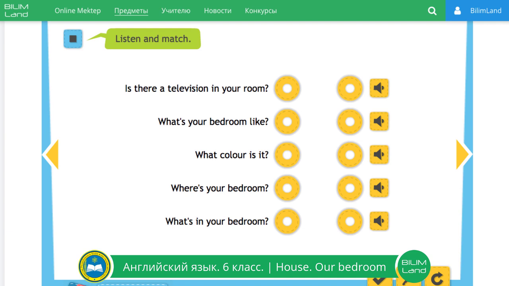Listen and match. First, No, there isn't. We watch TV in the living room. So the question is about where is TV? And the girl is saying that they watch TV in the living room.